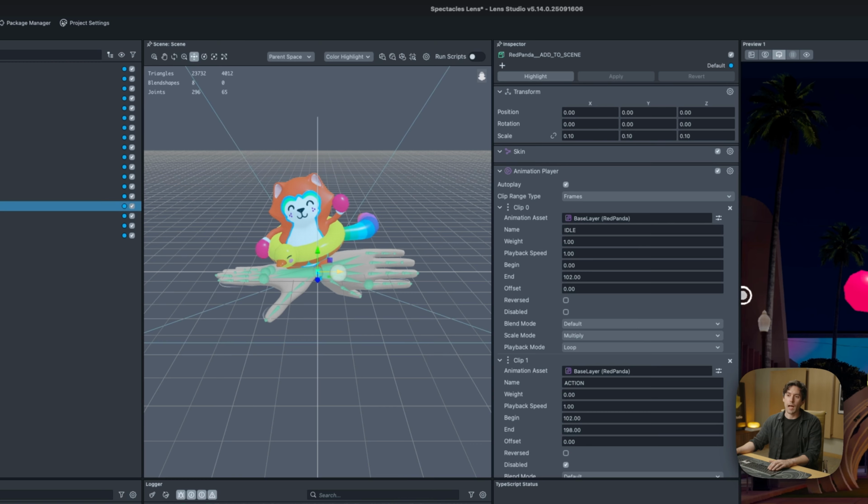So for example, I'm moving the asset now left and right. Let me try to rotate it for a second on the y-axis. And let me try to scale it.